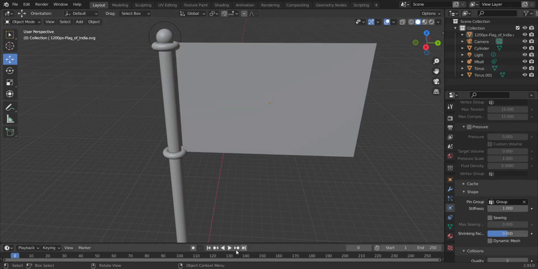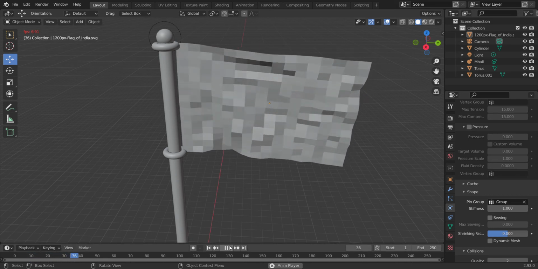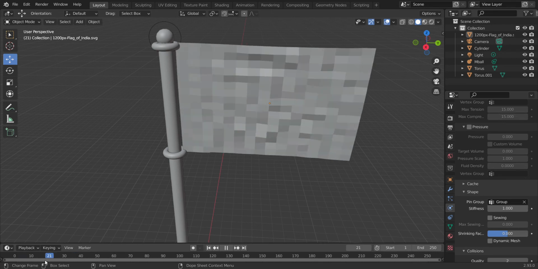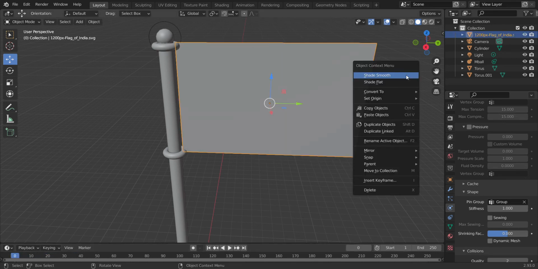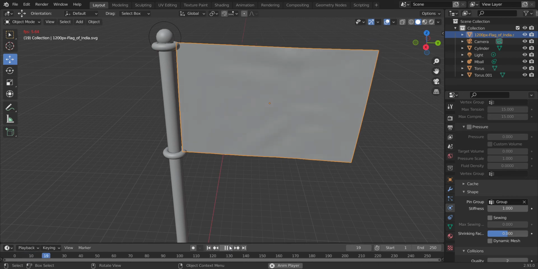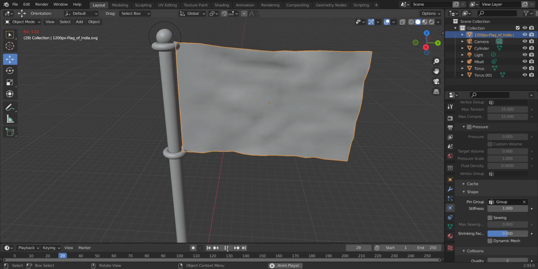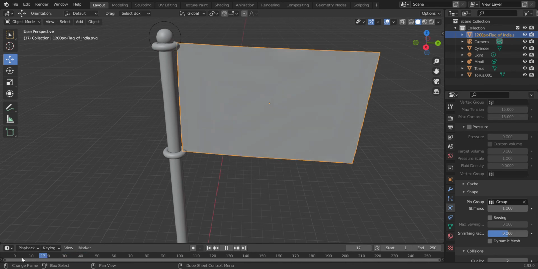And when that's done, now let's play our animation. As you can see, our flag is not falling, but still it doesn't look that good. So let's choose the flag, right click and click on shade smooth. And the animation is much better now. The flag feels like, or looks like, a real cloth.